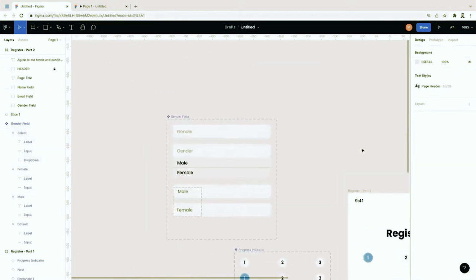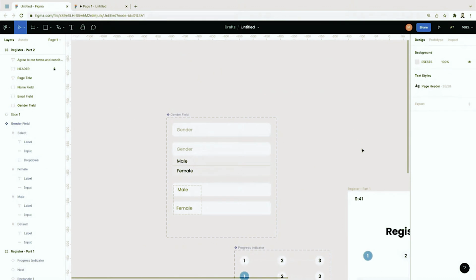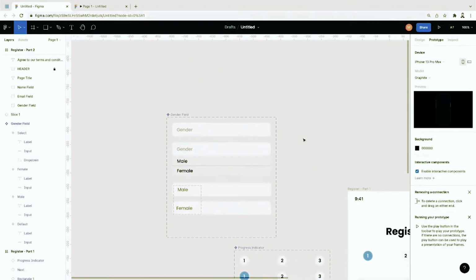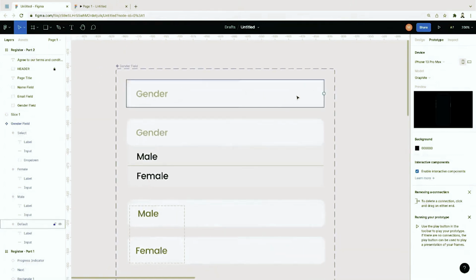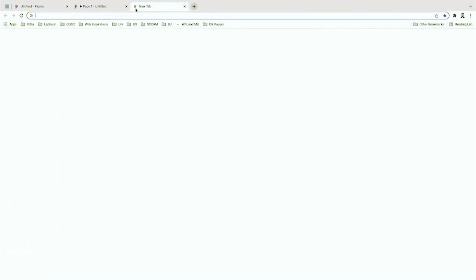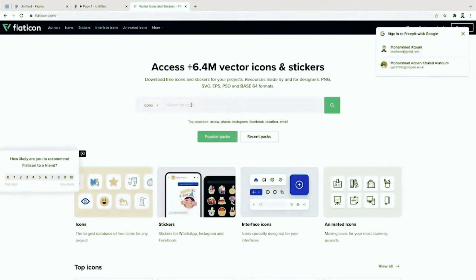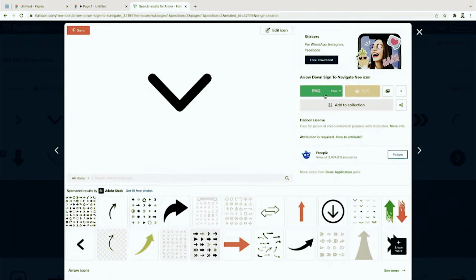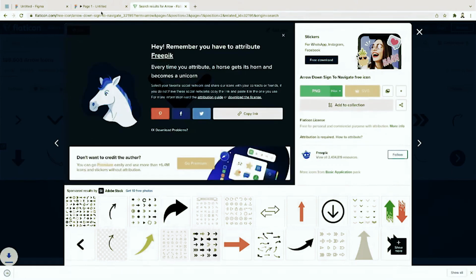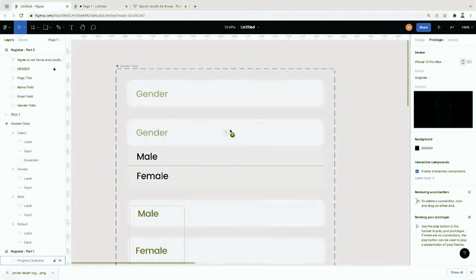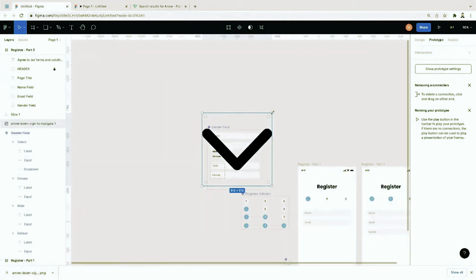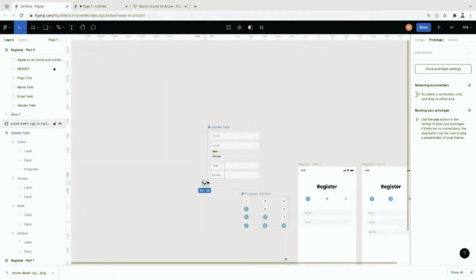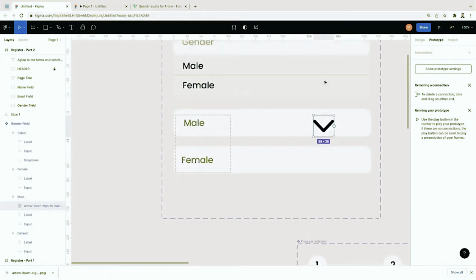So now, before we move and we place it on the screen, that's the interesting part. We go to prototype, and we want to make sure that once this is selected, this shows. And usually, you want to show the user that there's an actual selection here. So you go to a website called Flat Icon. Just search for an arrow. So let's take this one, PNG. It's fine. You download it. You go back here, and then you drop it here. And then you just simply add it to your elements.